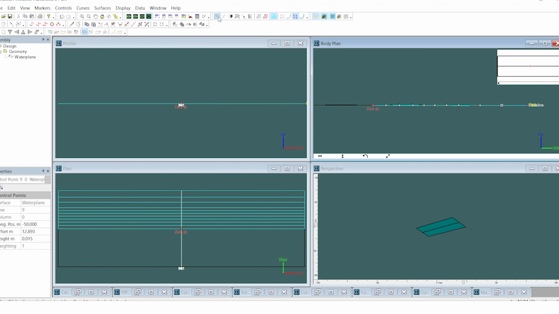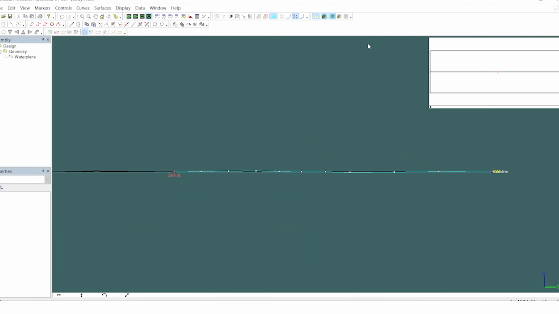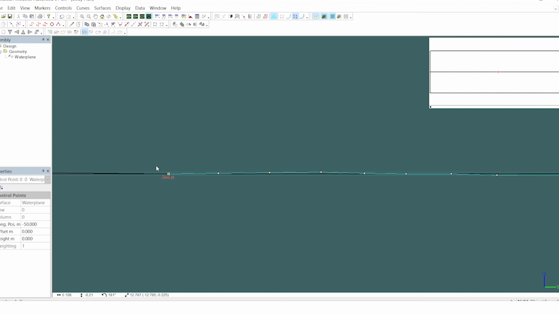Okay, so I just turn on the surface option, just checking. Okay, so I'm once again coming back to the body plan, and I will have to change the offset of those control points, and all those have to have the value of 0 meter, maybe.